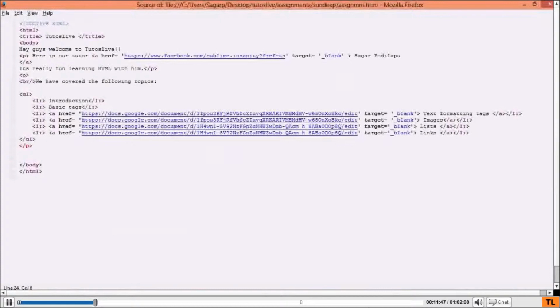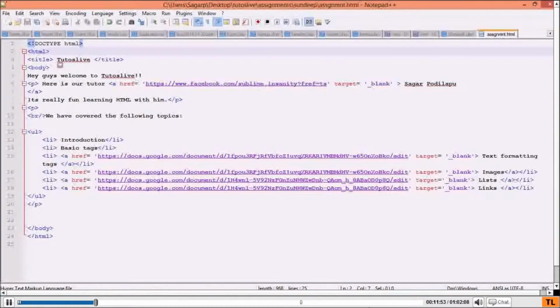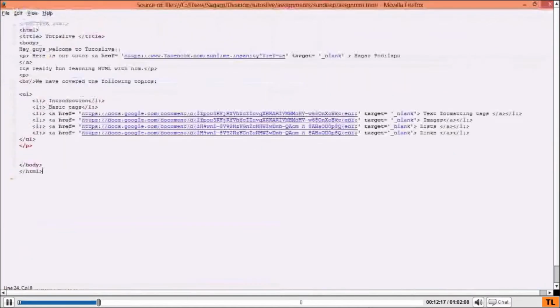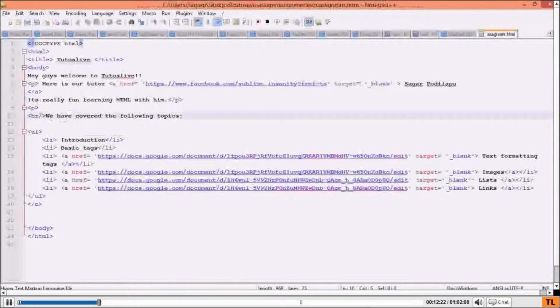So that's not actually an error. It says we cannot use the UL tag inside the P tag. So let's remove it here. I'll close the P instead, take out this BR, take this little text here and paste it here. Now let's see what happens. This is how our new code looks. We have got the following topics: introduction, basic tags, images, links, list, and so on. Now let me go to the source code, refresh, and everything's perfectly fine.